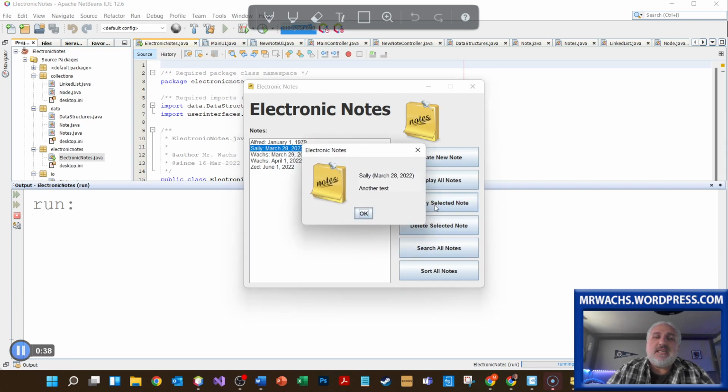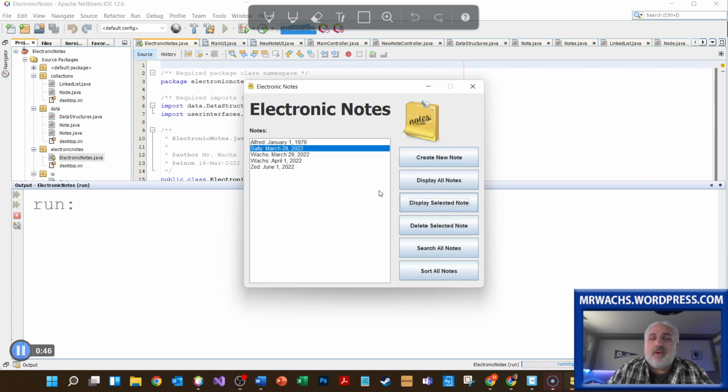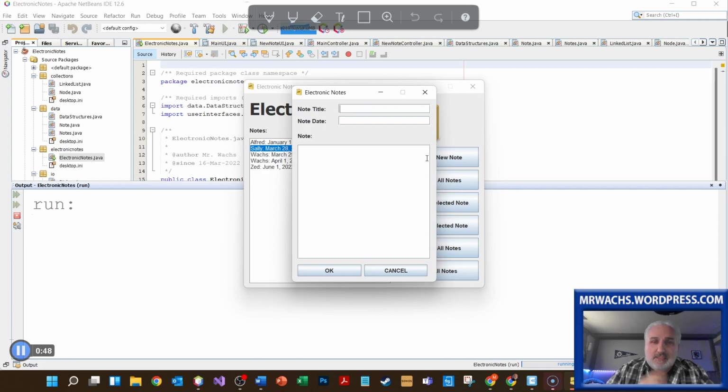So the user can see the note in its entirety, its title, the date, and the content of the note itself. The program also allows the user to create new notes, which would be the main purpose of the program.